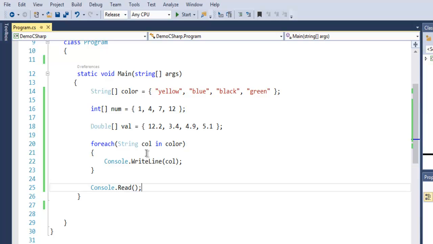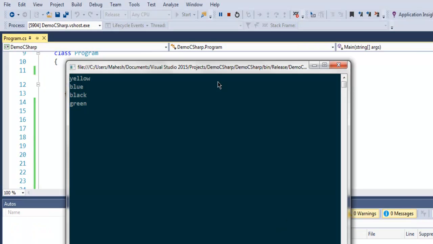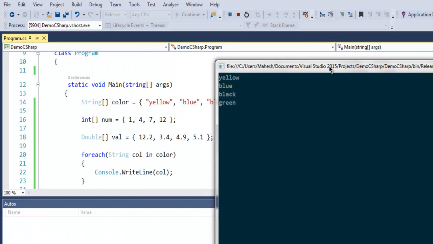So let's find out our first string values through the color array. Okay, so let's start the compiling process. And as you can see, it is printing out all these values from my string array one by one.